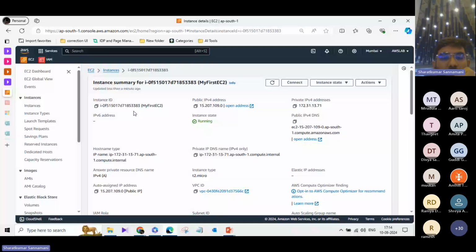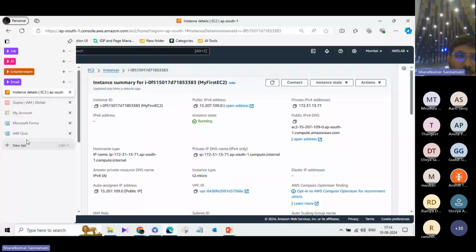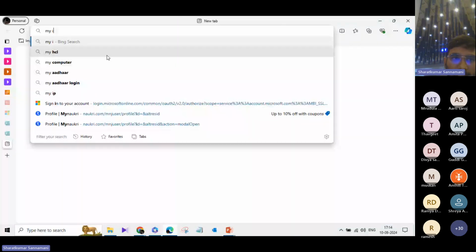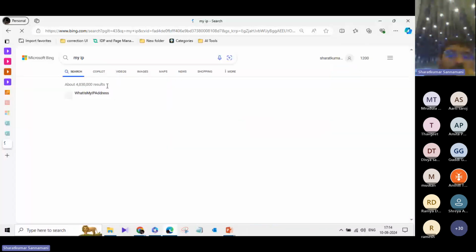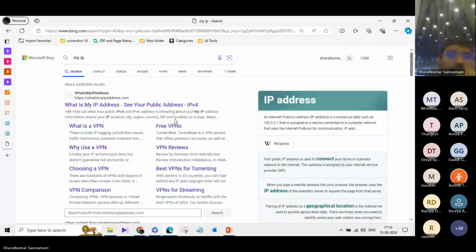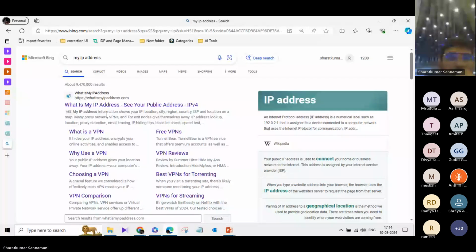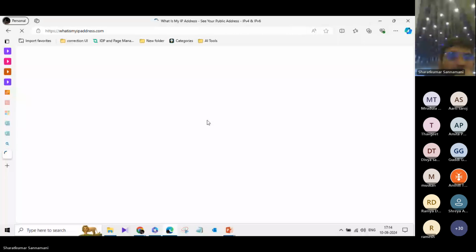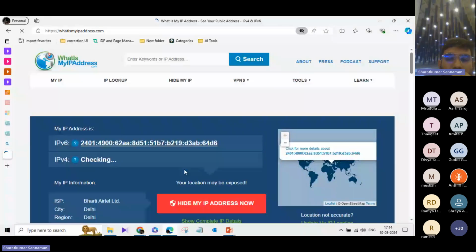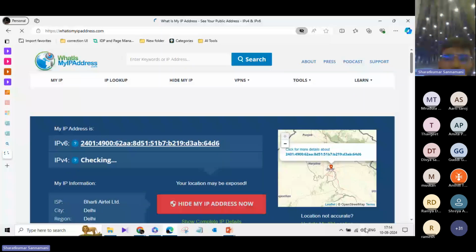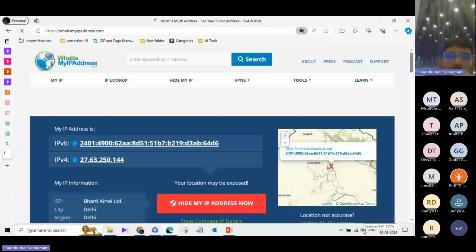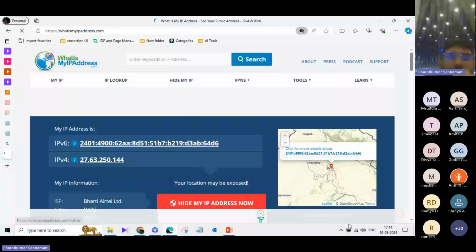And it is assigning IPs as well, one public and one private. Whenever you are accessing the internet, you also have an IP, my IP. If I type my IP, it will tell me what my IP is. On this computer, I am using some internet, and this is the IP I am using. This is my IP for the internet.